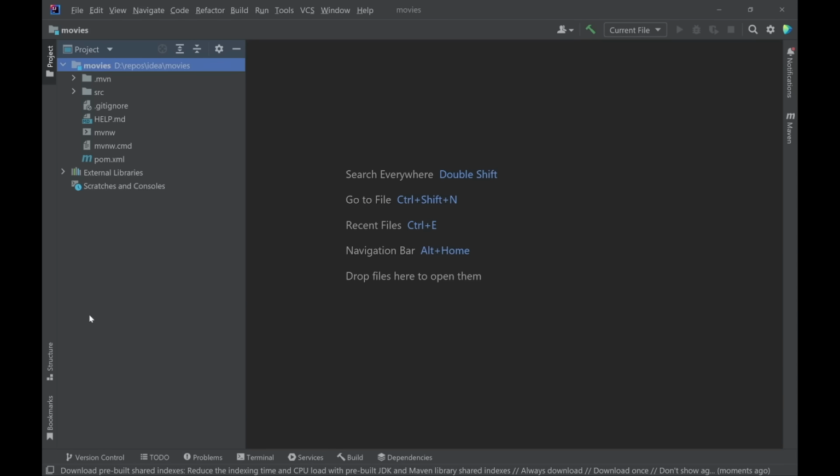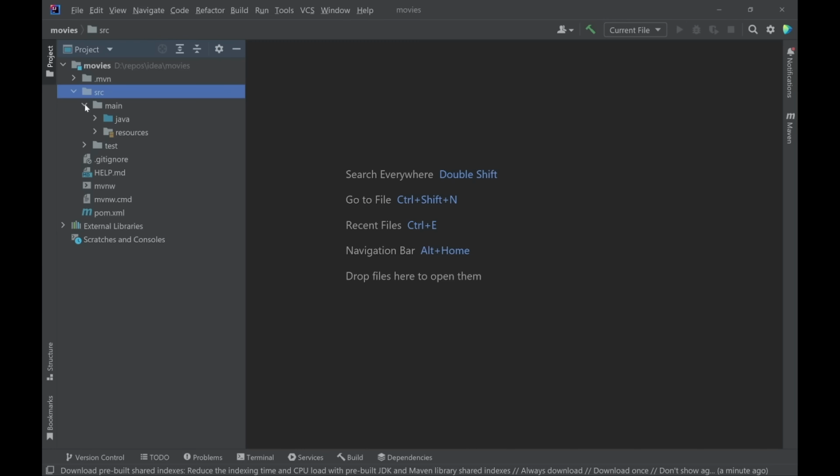Let's try to understand the project structure first. So ignore the .mvn folder. It's managed by Maven, so we don't have to worry about it right now. There is the src folder, which is short for source, and it will contain your program source code as well as the test codes. We are not going to write any tests, so let's jump into the main folder. So inside main, there is Java and resources. We will have to work inside both of these directories.